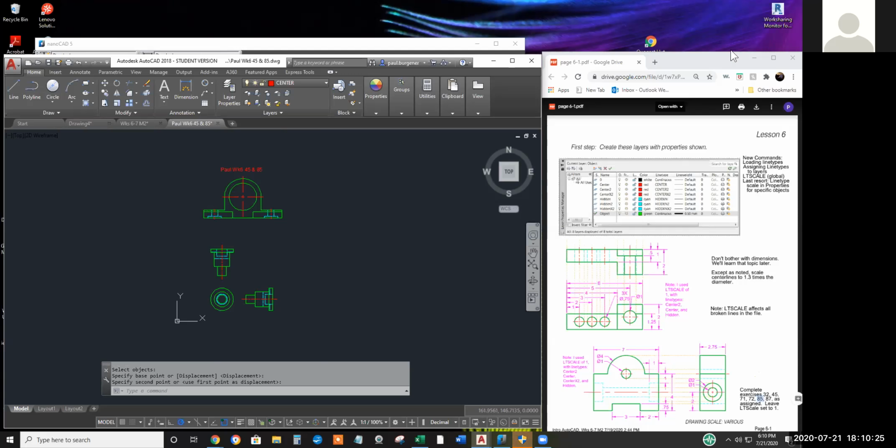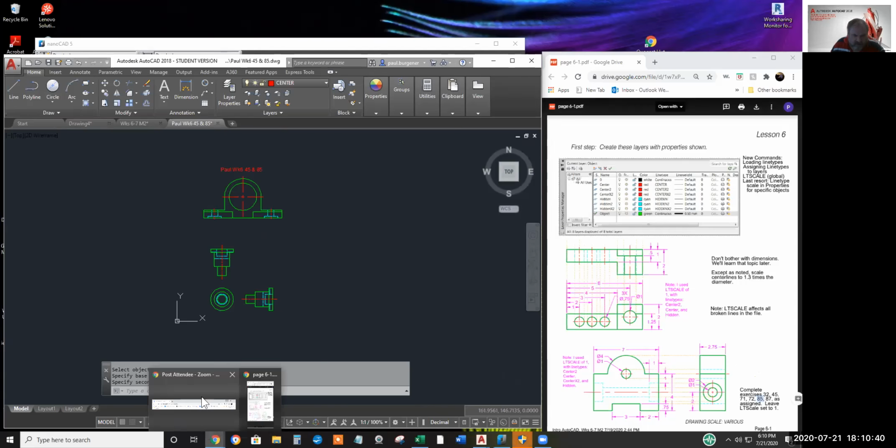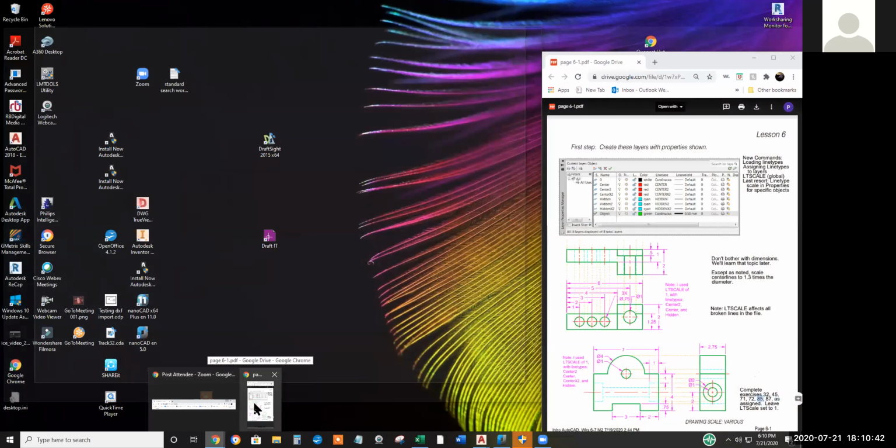I had a question. Yes. Lesson 6 sheet that you have up, do we have a copy of that? Short answer is no. I can't remember if I've got it in the classroom or not. Yeah, so I can put all those layers into my NanoCAD.